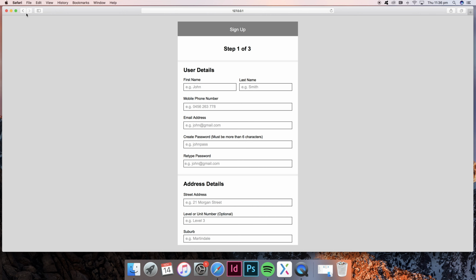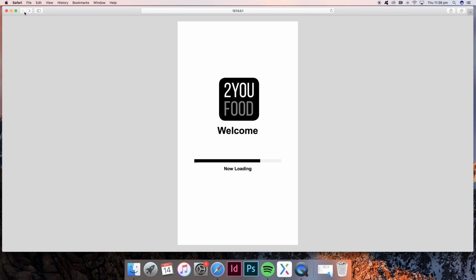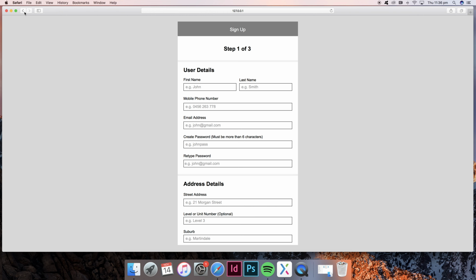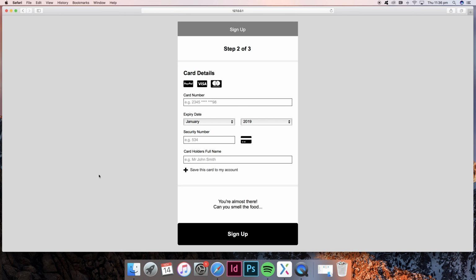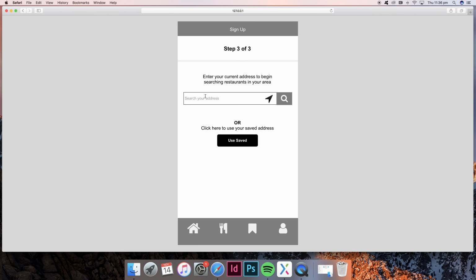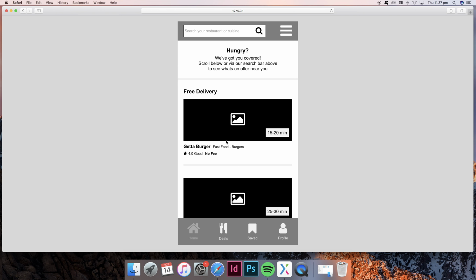For my food delivery app, you will start off on the loading page, which will automatically take you to step one of three. You can enter your user details, and it gives you an example of what you should write, your address details, continue. Step two of three, your card details, you can save your card, drop down.